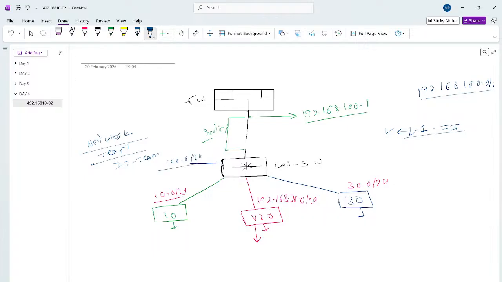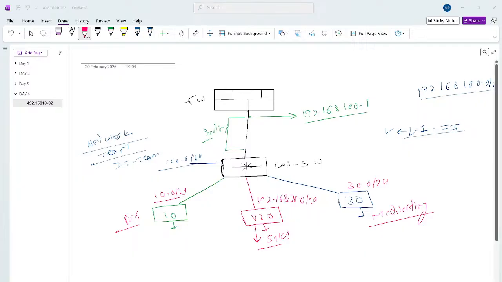Now, if any of these users are not from the IT department, suppose this is the sales department, this is the marketing department, or this is the purchase department. So what is the requirement? A sales, purchase or marketing department doesn't need firewall access, right? There is no requirement that they should access or log into a firewall. They only need internet access.